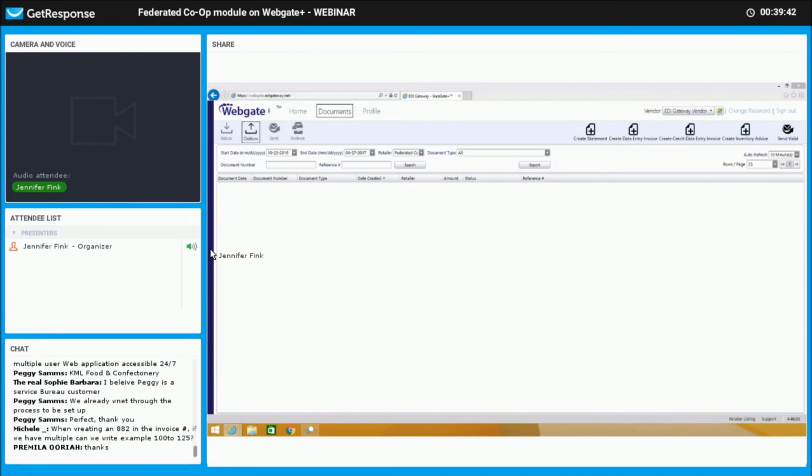So it's very multi-user. Lillian, when will you be set up and when will you get your username and password? Very shortly. We're working on that right as we speak. So our setup team will be contacting you shortly.